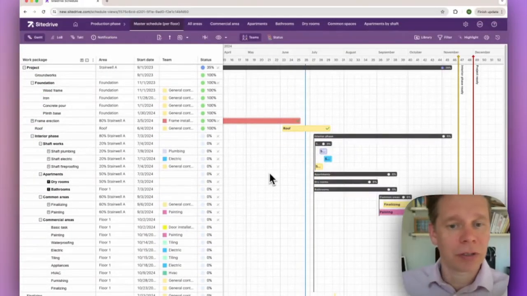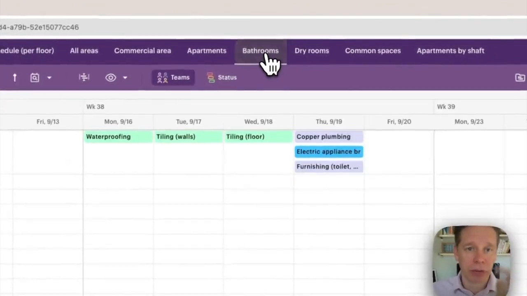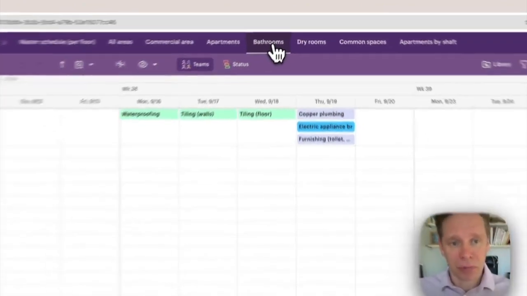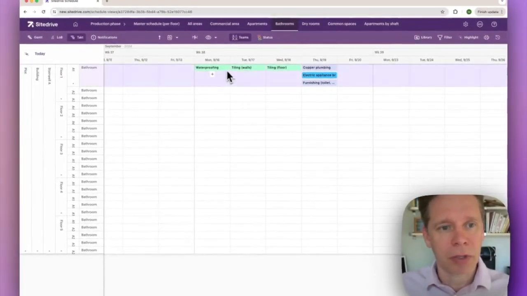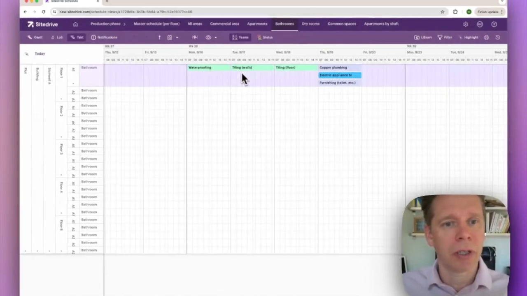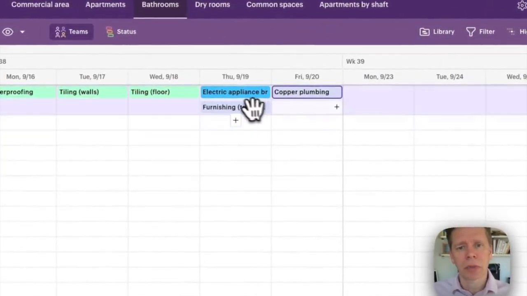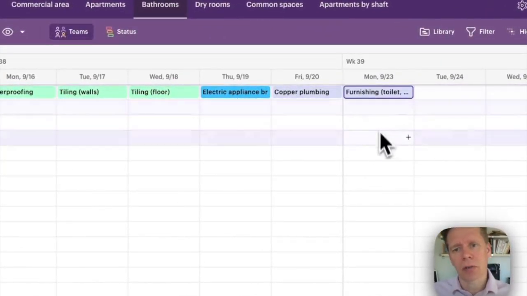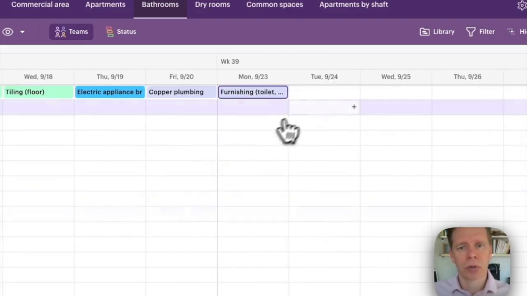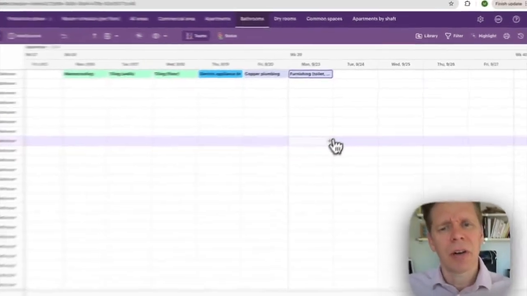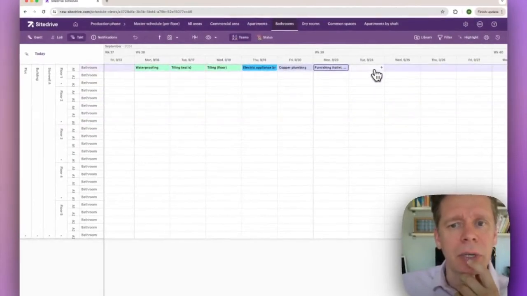Okay, so let's start creating those processes first separately. Let me start with the bathrooms. I have some skeleton here, nothing much. So waterproofing, tiling floors, proper plumbing. Okay, so perhaps I do that. And so it's easy to move those work packages around. Now I would like to add something, so perhaps cleaning and finishing.